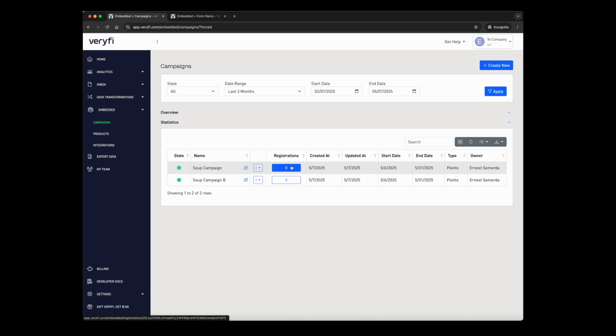Once you start to get data, you're going to see that the registrations will start to uptick by themselves, and you'll be able to click on it and start really drilling into all of the data that you're collecting.